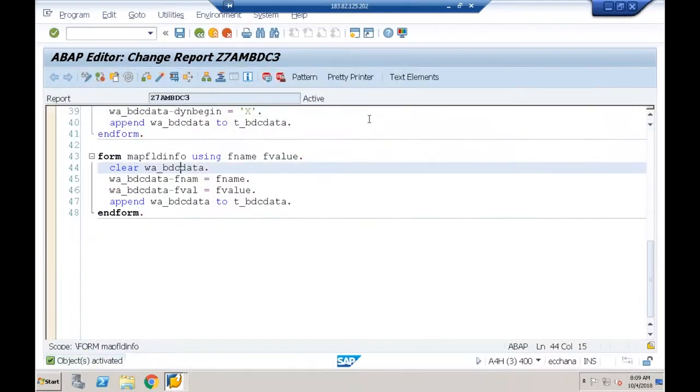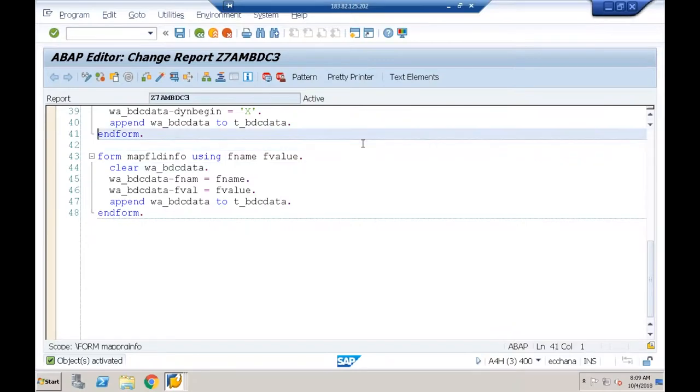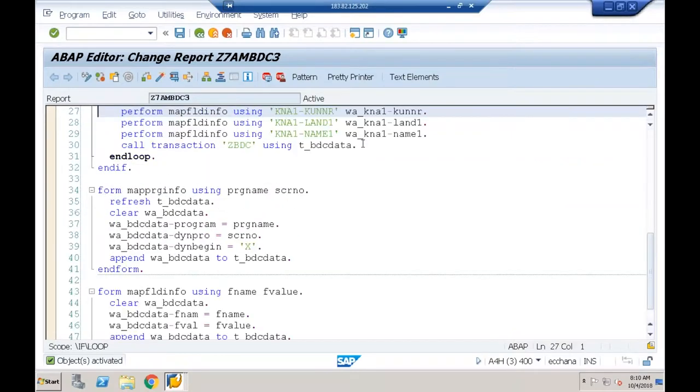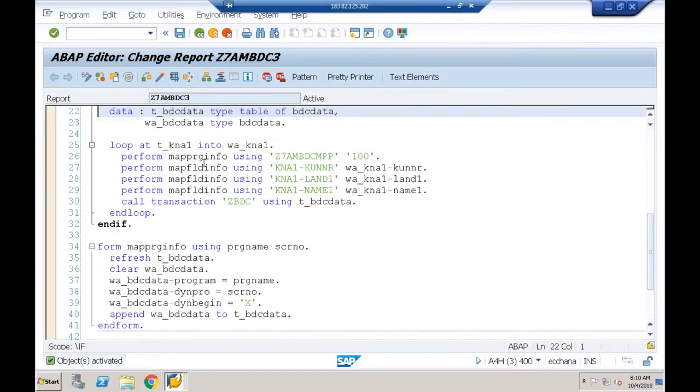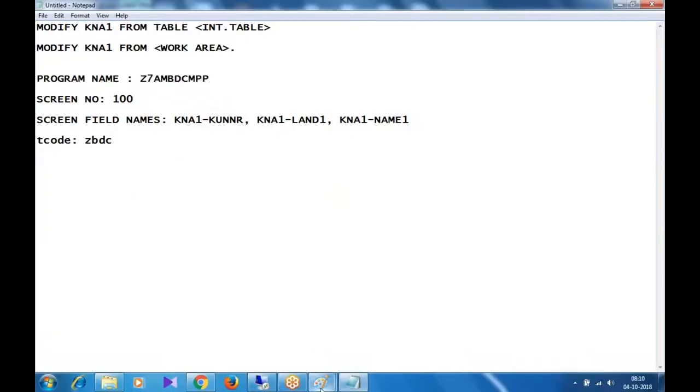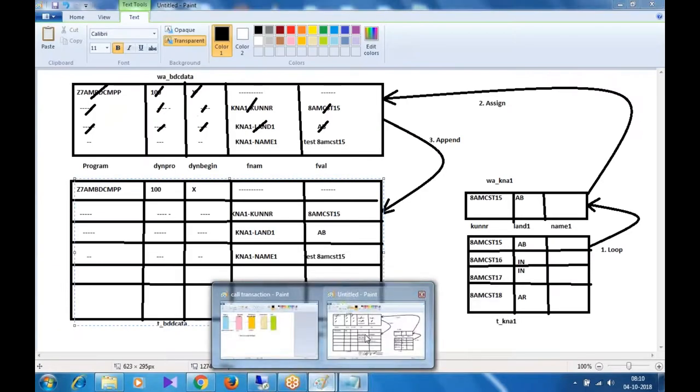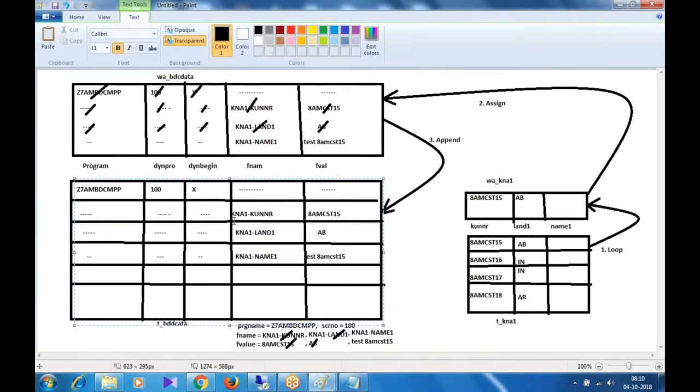So what happens here? One record is mapped. Then again, we are in the loop only now. When the second record comes, again we are mapping the program information. Before that, we are refreshing the internal table, meaning this entire thing will be refreshed. Before you map the second record information, we are refreshing the entire BDC data internal table, so that a fresh record will be mapped.